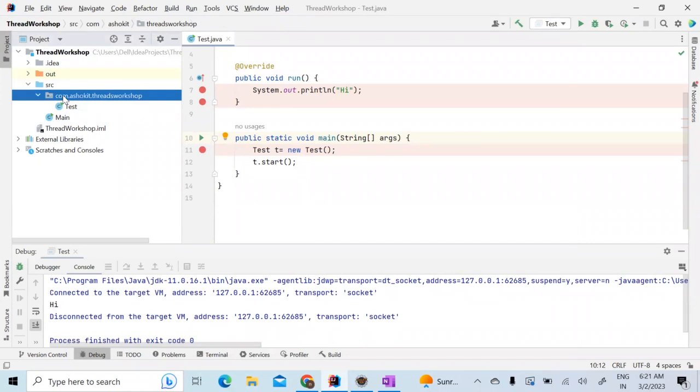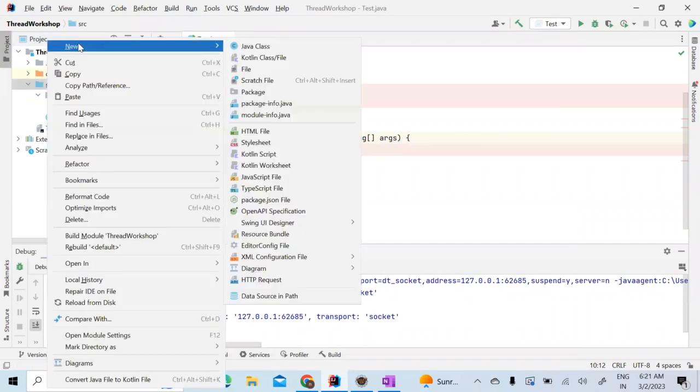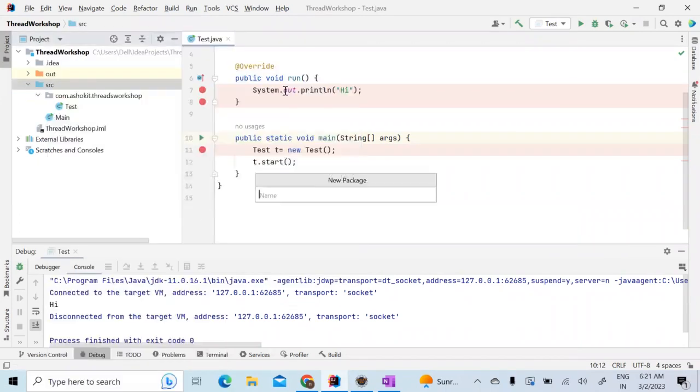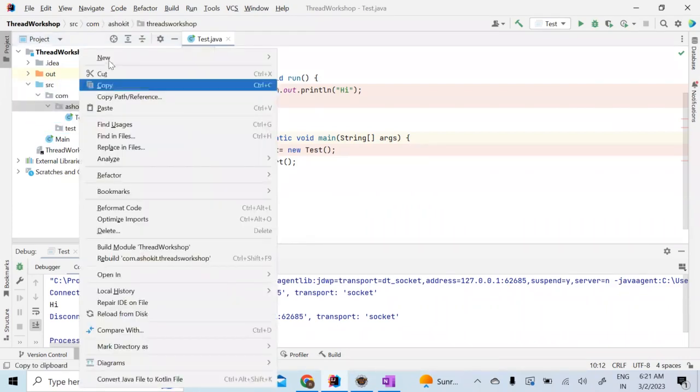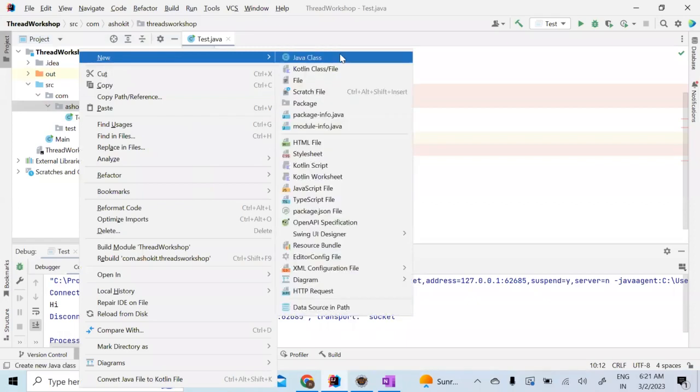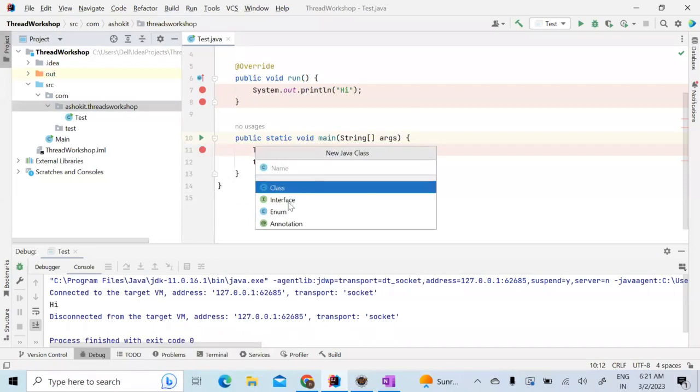Now I just created a package. In order to create a package, right click, New, Package. You just give the package name, com.text. See, the package has been created. If you want to create a class inside this package, right click, New Java Class. If you want to create an interface also, you can select a class and then you can select it here. There is no interface option in the New menu, but here you can select it.